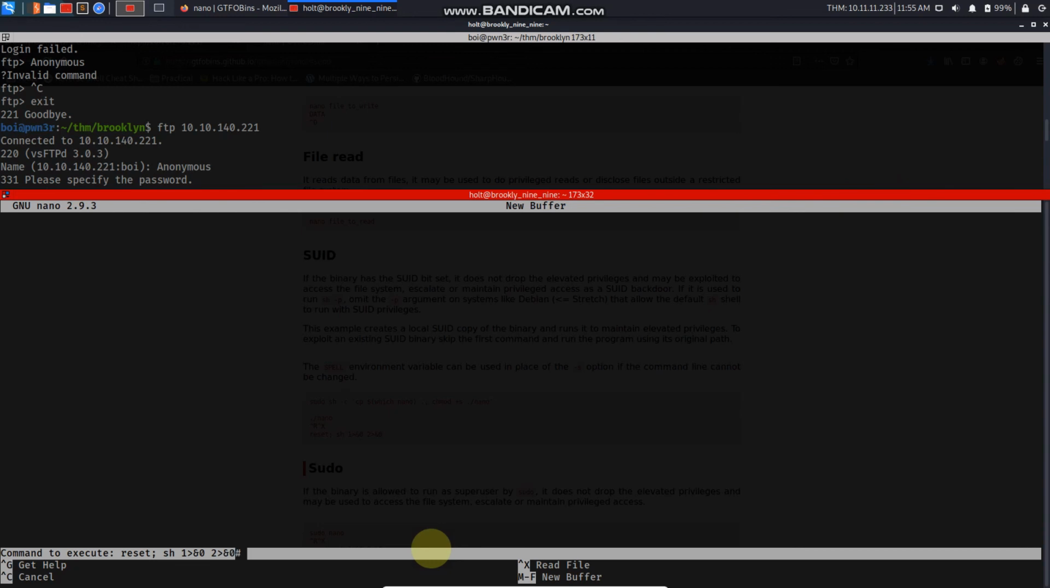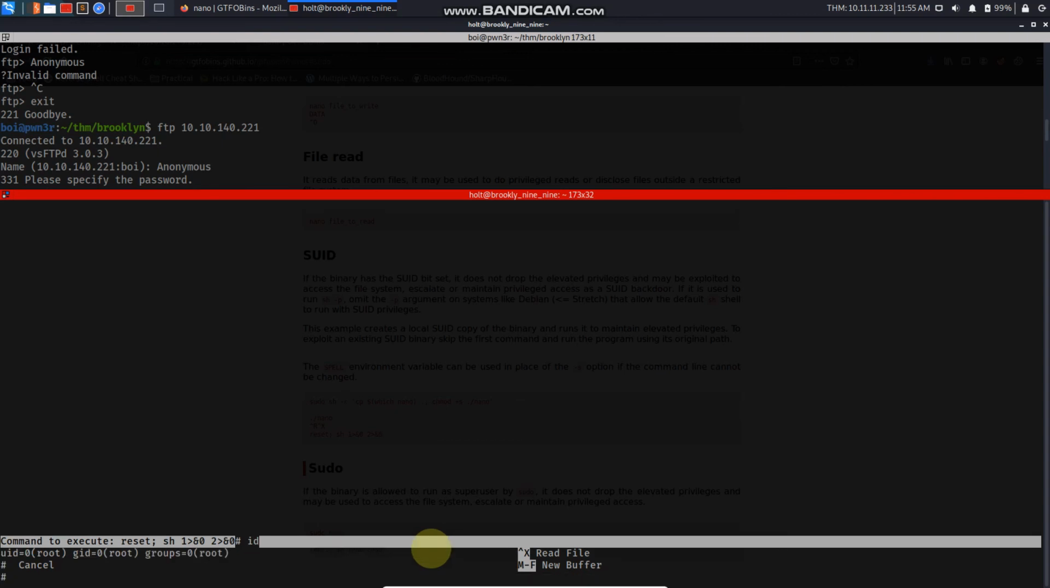And there you have it. We are now root. UID 0, GID 0. So now we can just head to the root directory and cat out the root file.